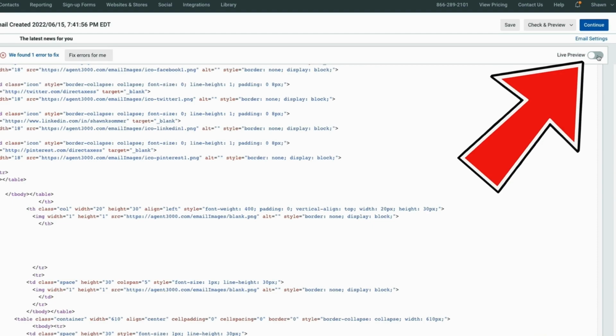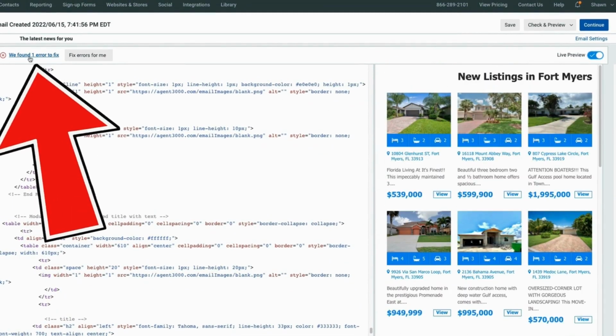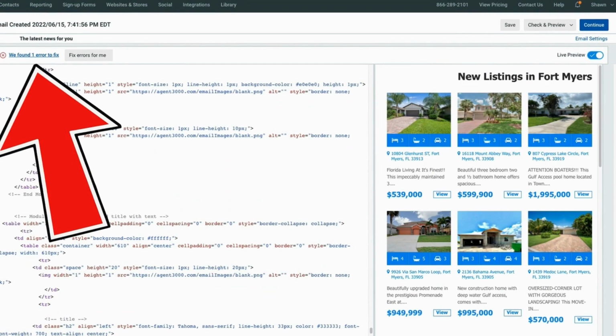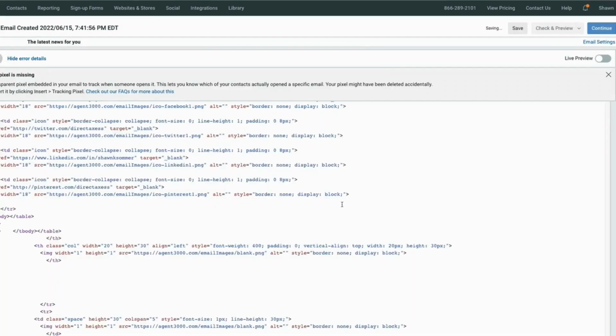And we're going to turn on the live preview, so we can see our email there, all nice and formatted. And then we say we found an error, so we click on that. So I can just say fix them for me. There it goes, fix my errors, and then there we go.